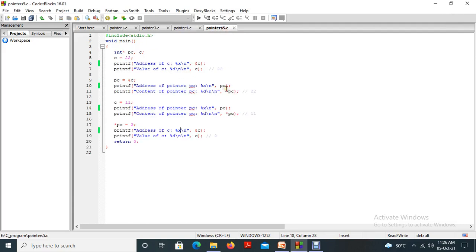Here is another program. We have star PC and C, two variables. One is a pointer variable, another one is a normal variable, and C is assigned with the value 22. Now I am trying to print the address of C and value of C. So normally the address of C is some hexadecimal value that will print there. After that we will print the value of C, which is 22.